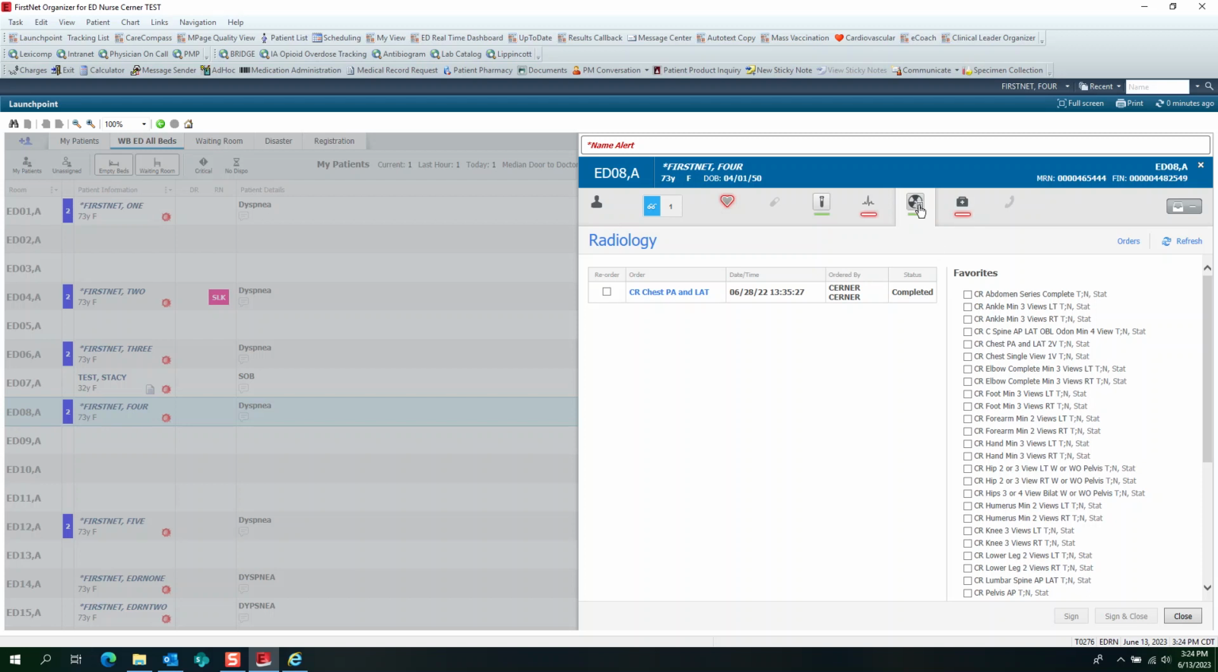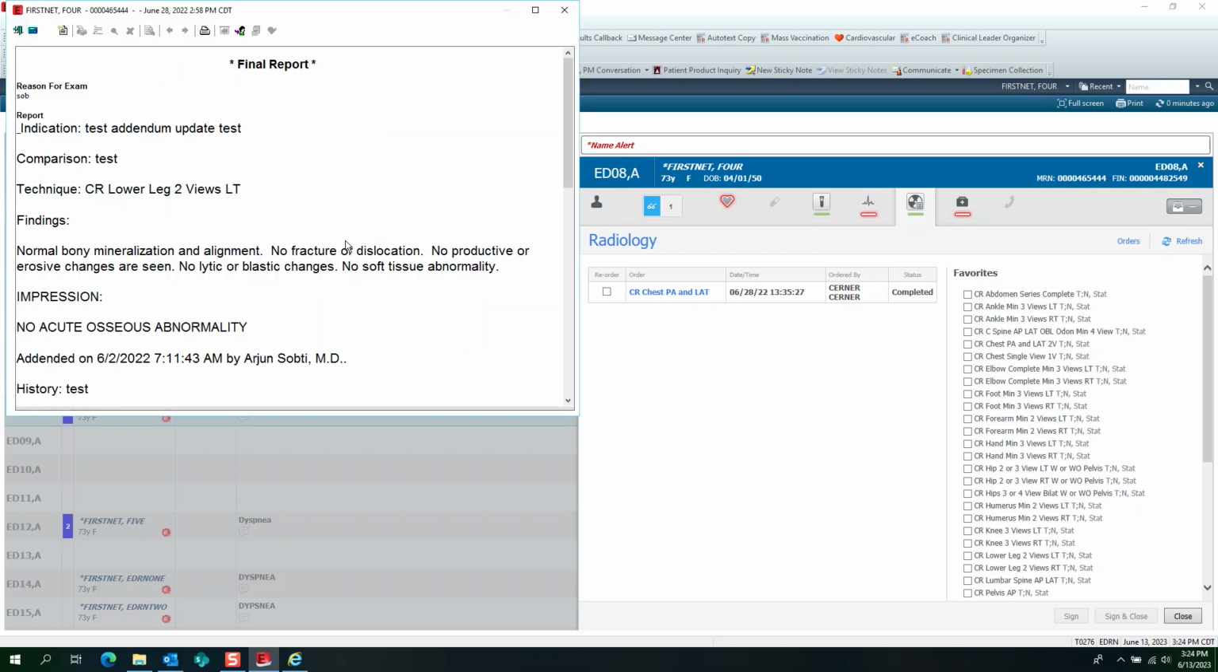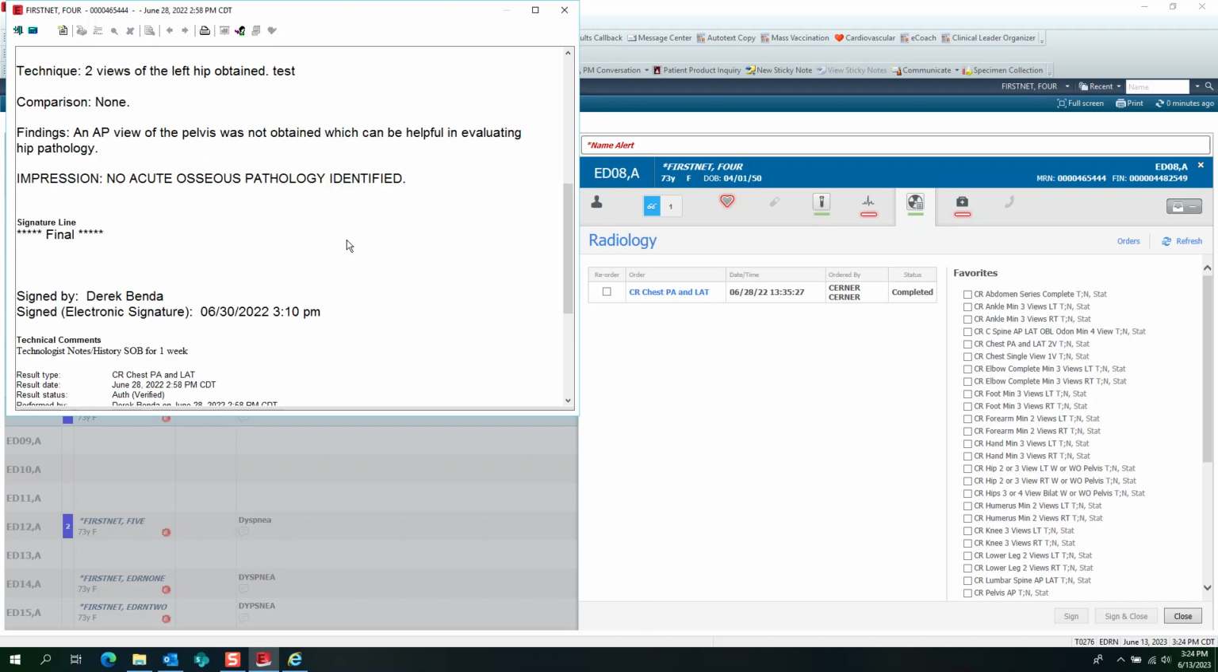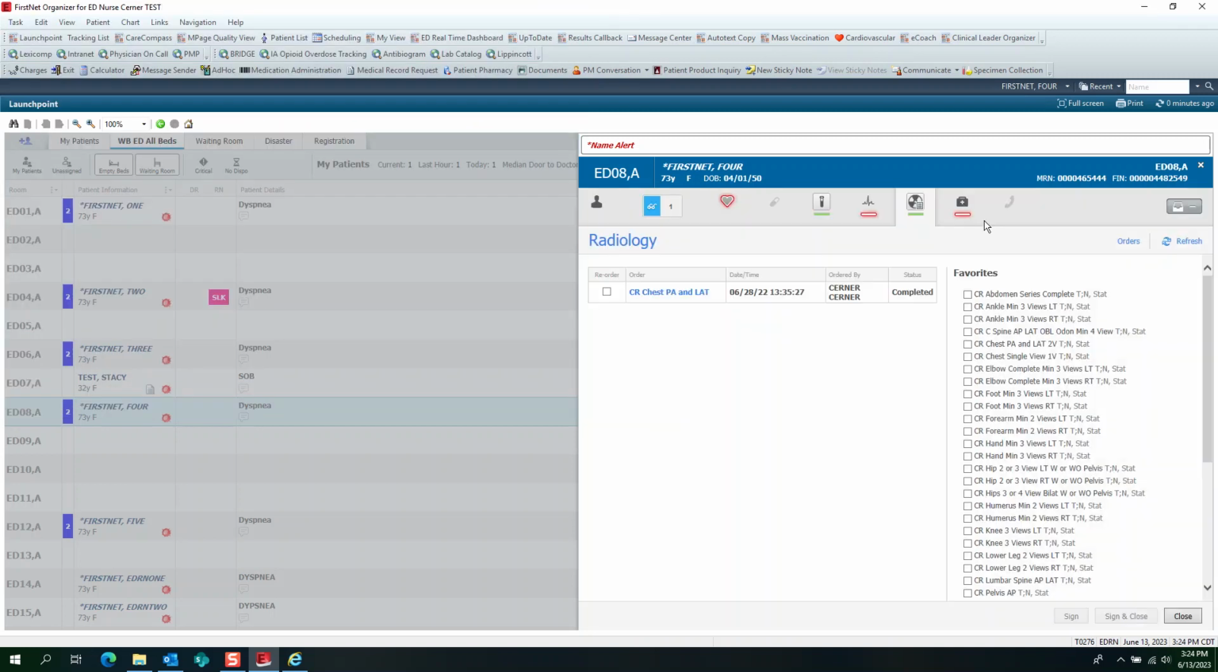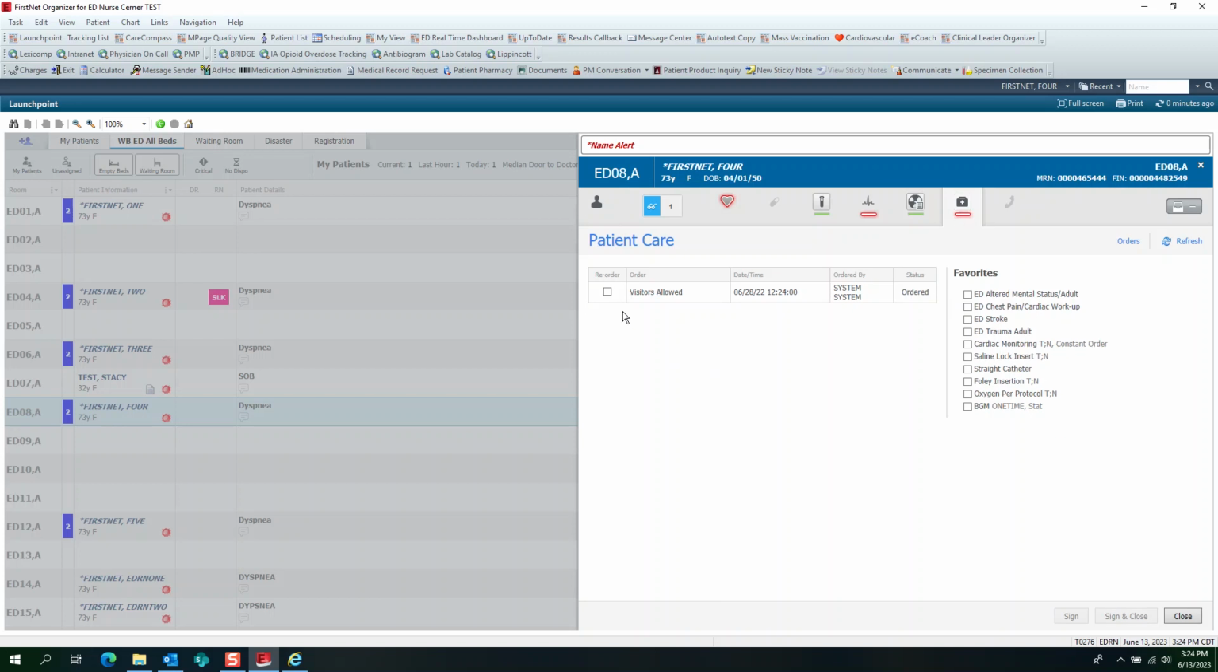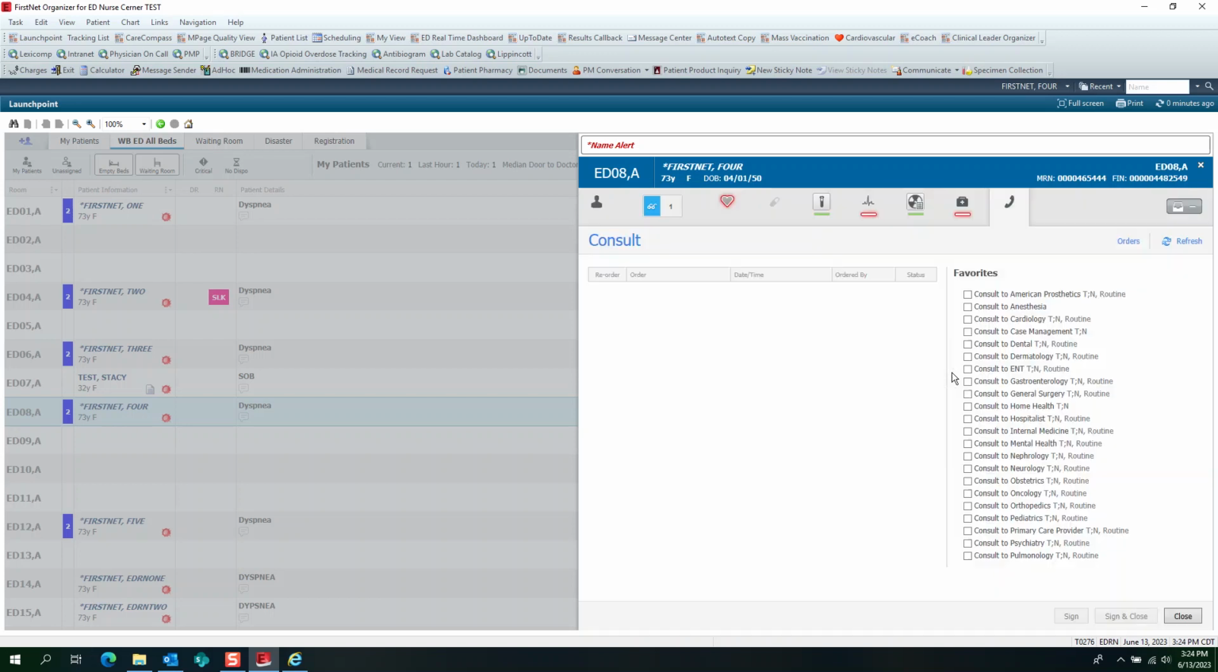Once you get this little paper here that lets us know there's an official radiology read on this exam, this will turn blue. When it's blue, you can click on it and it'll bring up your report directly from the LaunchPoint window here. Then this would be your patient care items, and this would be your consult orders. We don't have any consults ordered on this patient right now.